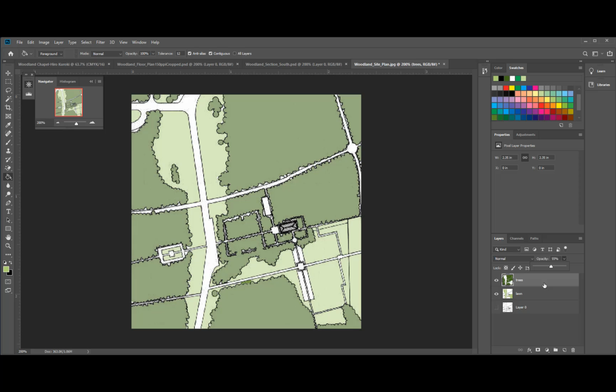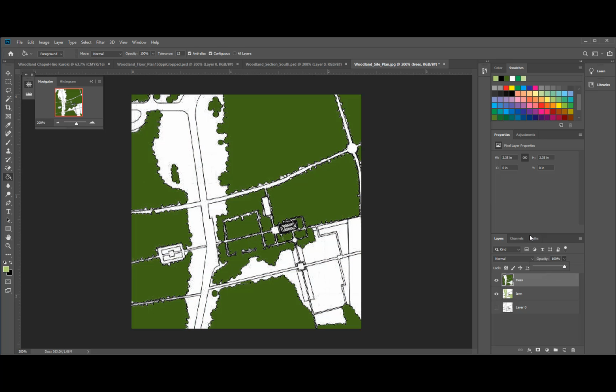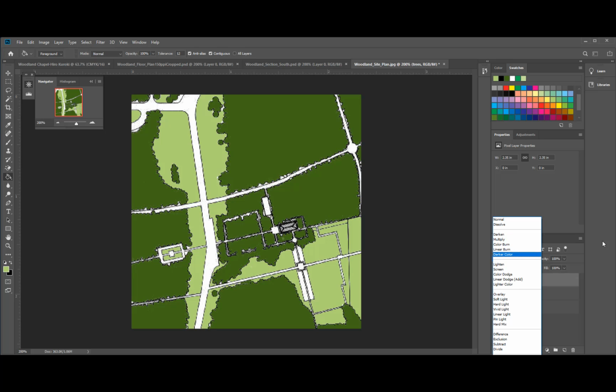If you really wanted that darker green, you don't have it anymore. You made it into a light faded thing. So maybe that's not what we want to do. We'll keep that as 100. But instead, we can go to the tree layer, and where it says normal right here, go to multiply.